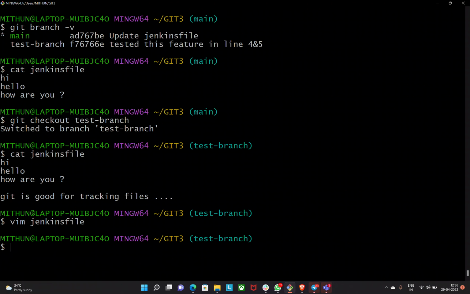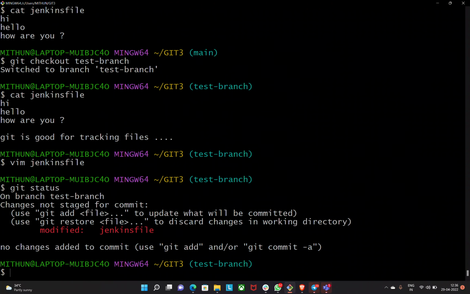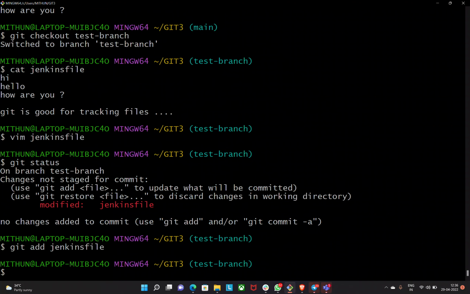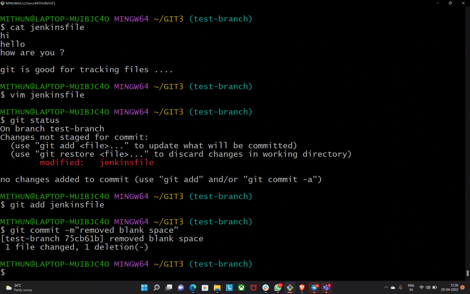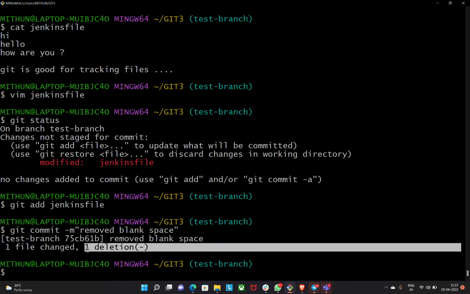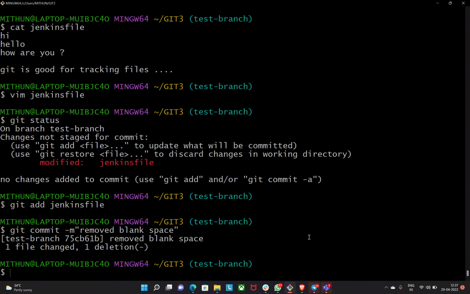What I will do is remove this empty line, and now if I run git status, again git add Jenkins file, then git commit -m removed blank space. That is the commit message I have given. So it says one deletion. I have deleted one line, right? That is the recent change it is showing.